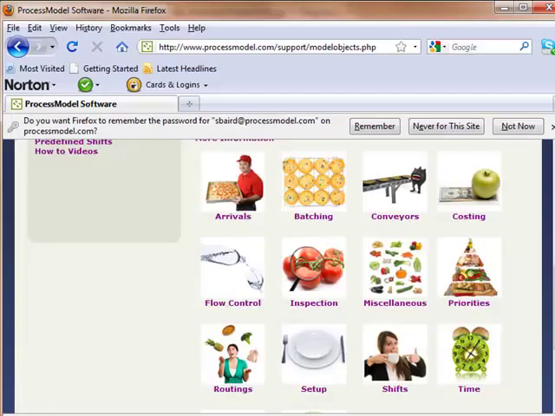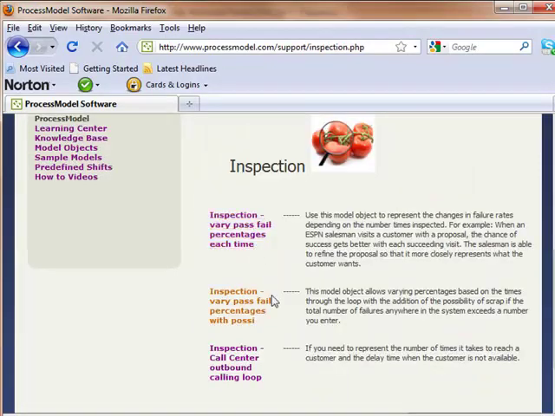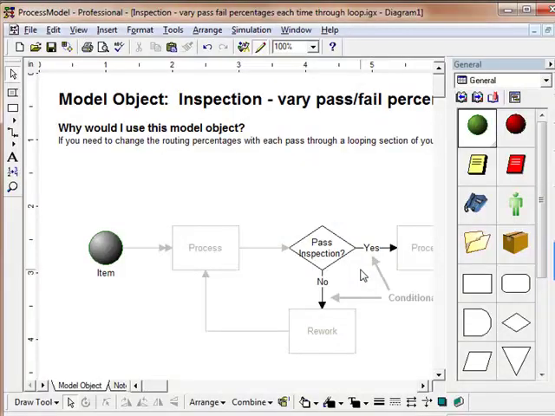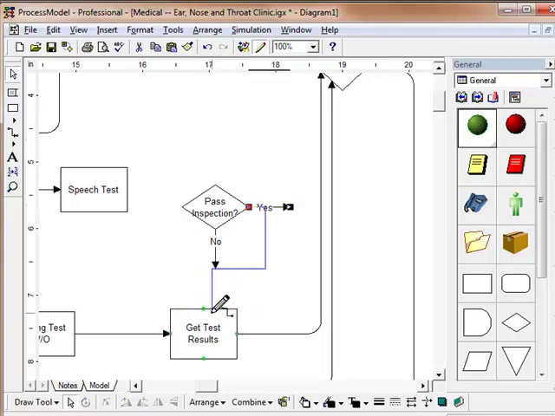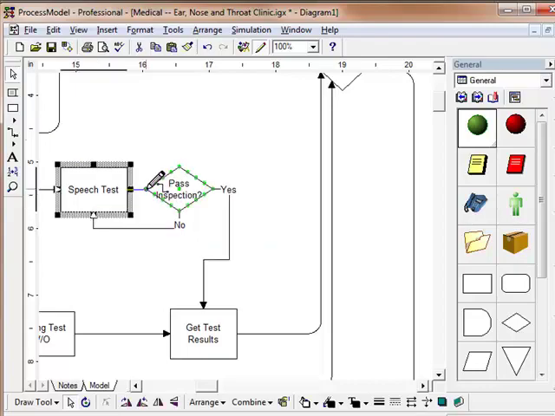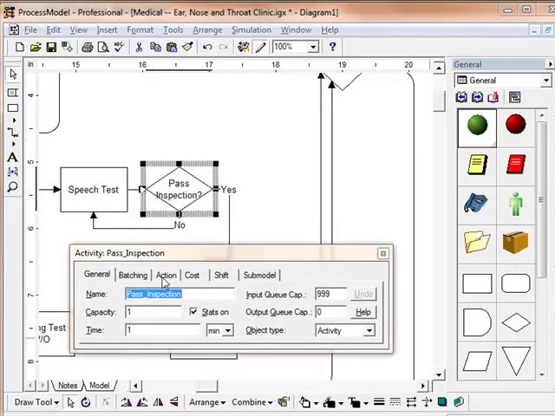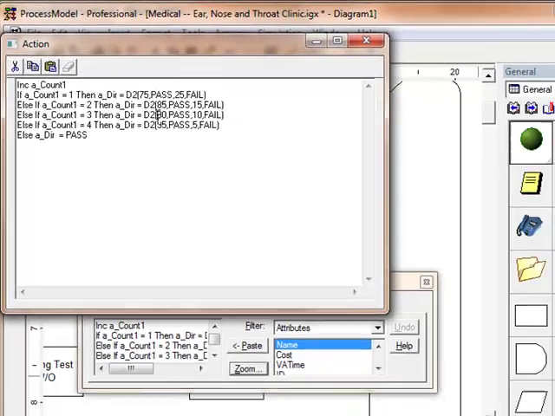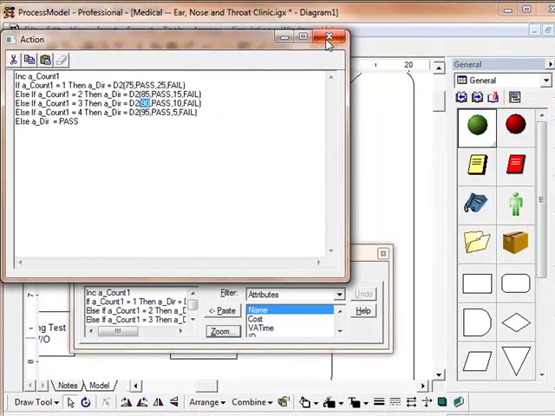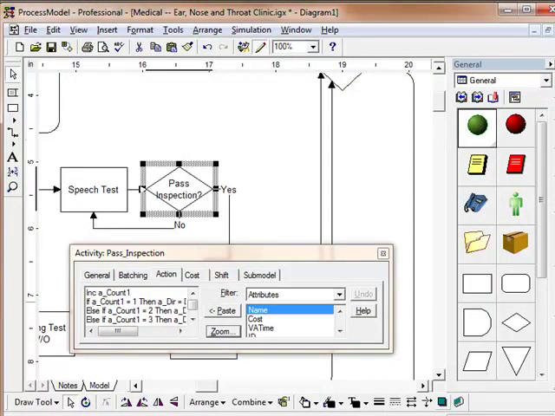Again, go back to the Solutions Cafe, go to the Inspection category, and select Vary Pass-Fail percentages each time through the loop. The instructions for this inspection model object say that you're to connect the pass route to the remainder of your model. Connect the fail route to where things go if they are rejected. Open up the action logic of the decision and change the percentage of the first pass, second pass, and etc. The complex logic to handle this variable pass-fail percentages is now implemented.